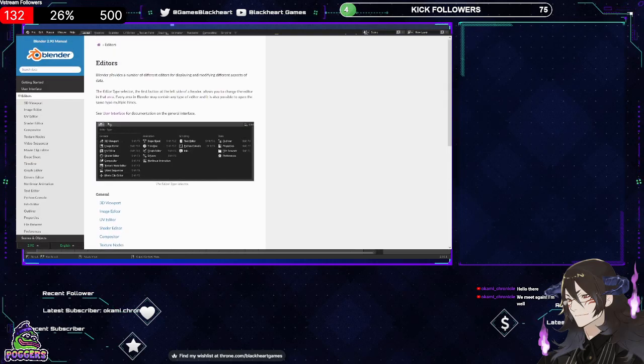but we shall see. Blender provides a number of different editors for displaying and modifying different aspects of the data.